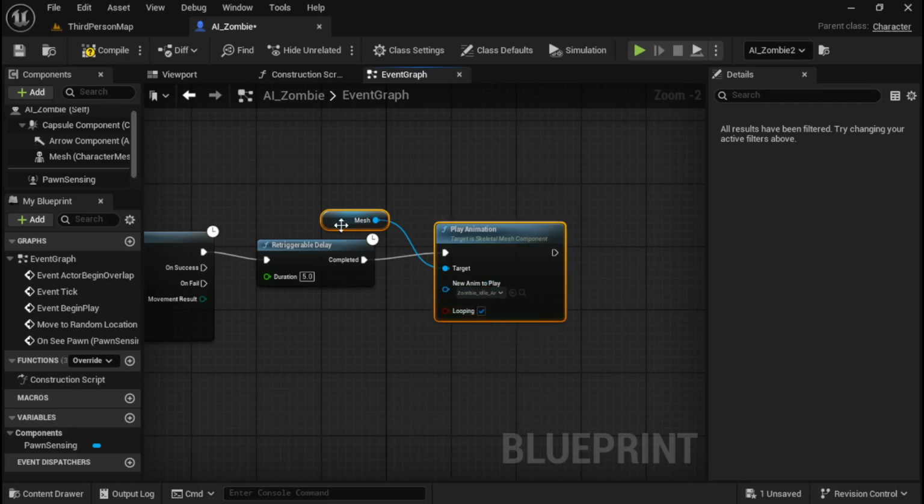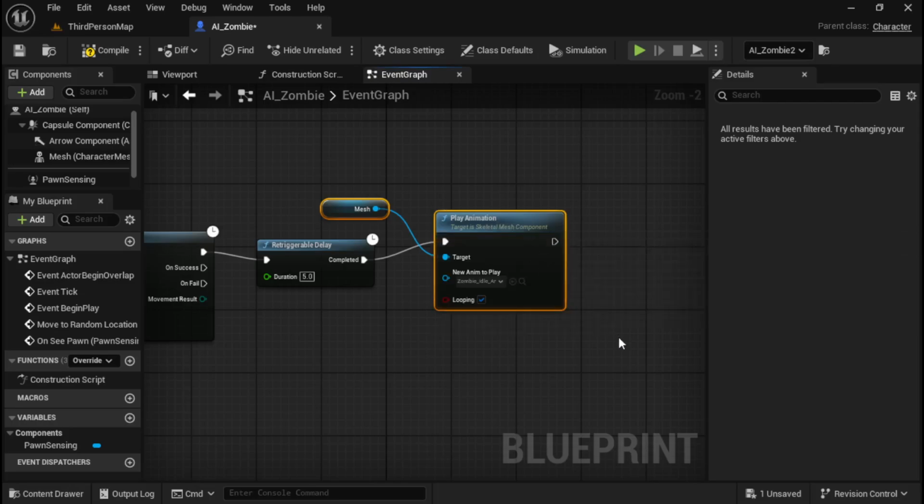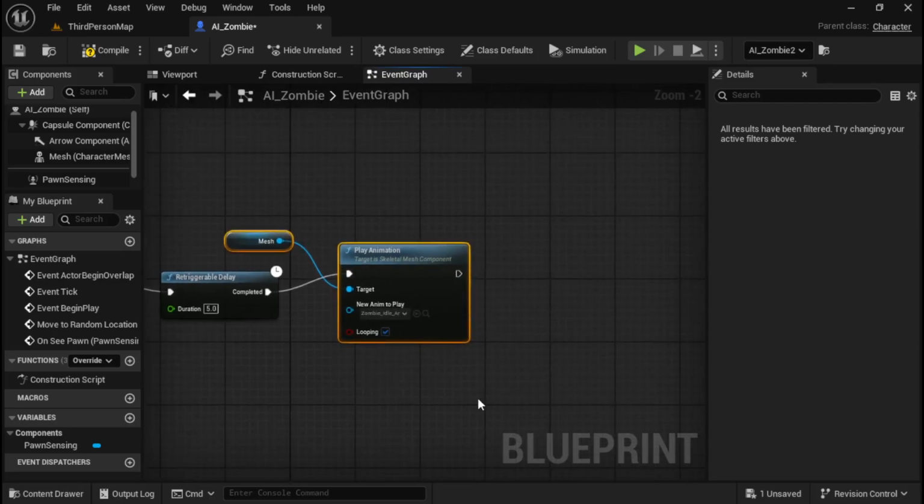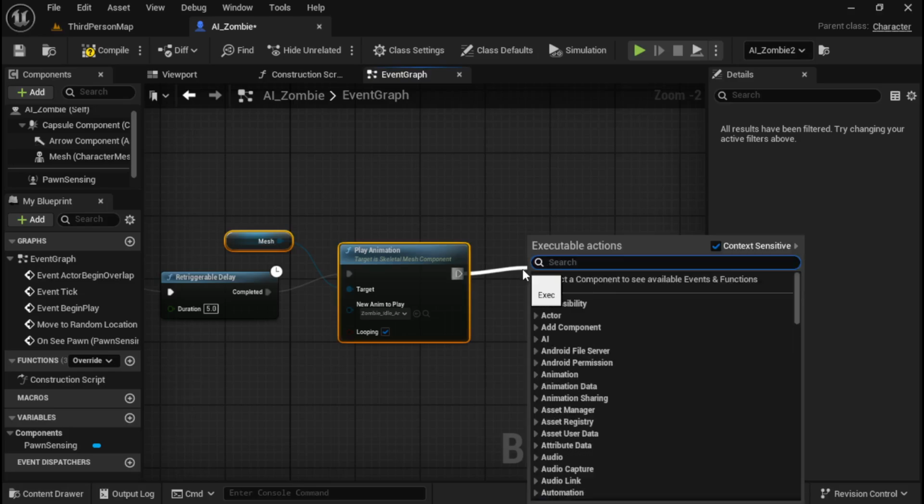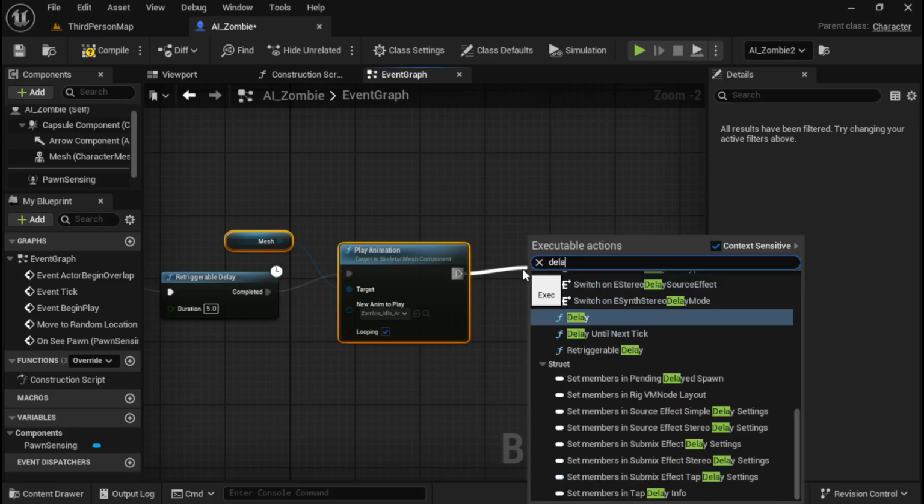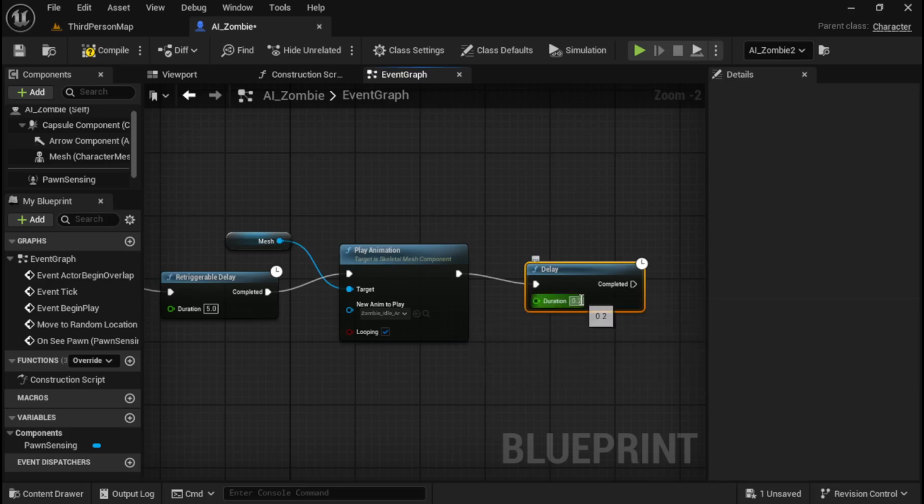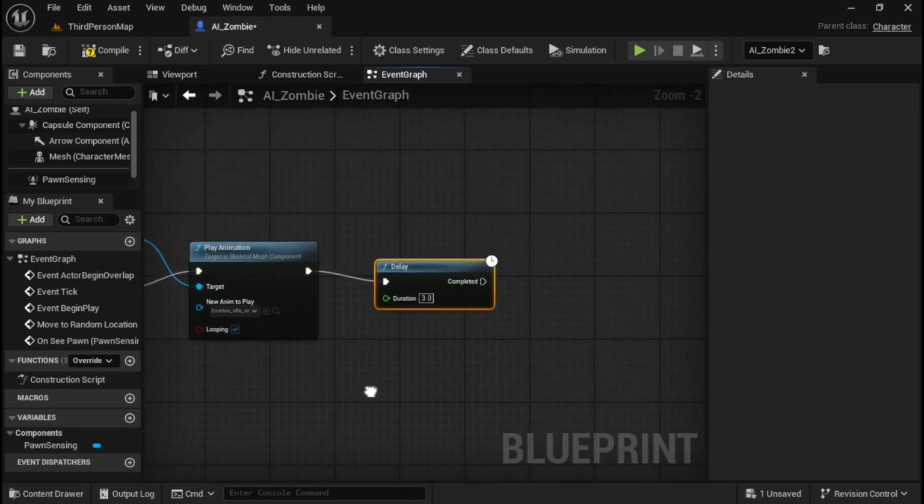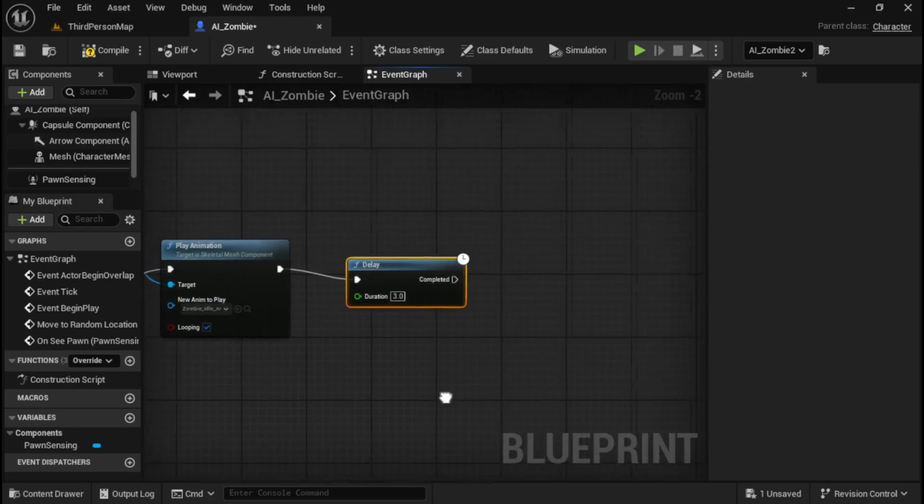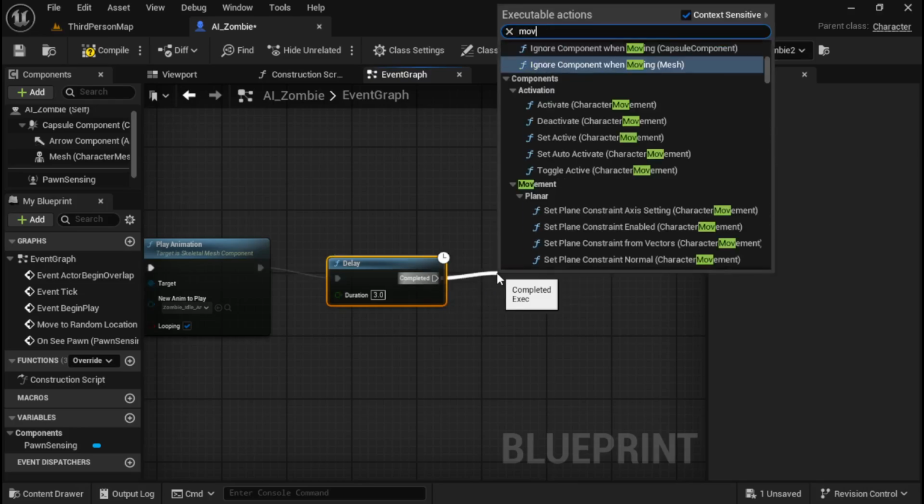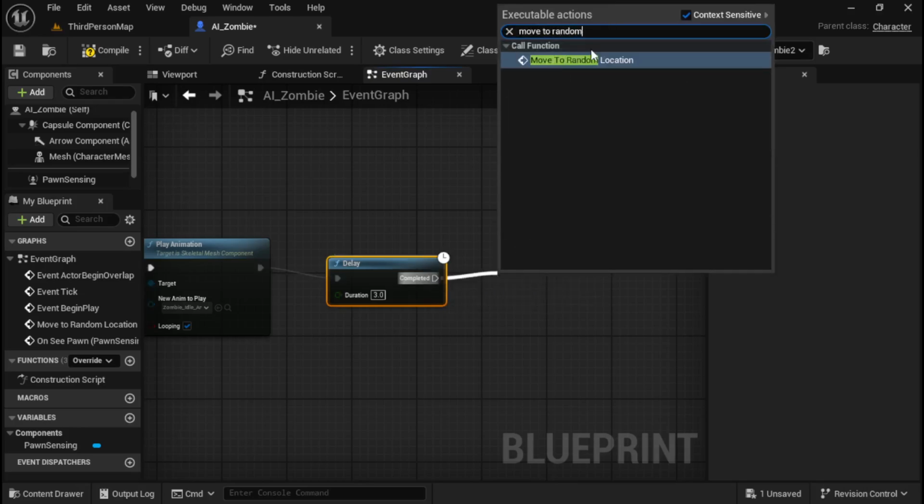There's a zombie idle animation. We're going to go ahead and loop that. And we're going to have him stand there kind of dumbfounded, like, where did he go? For just a tiny little bit of time. So that would probably be a delay of maybe 3 seconds. So instead of doing 0.2 or anything like that, we'd have 3 instead. So it'll sit there idle for about 3 seconds. And then we'll do move to random location.